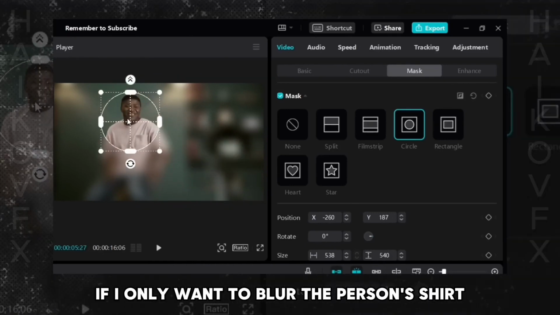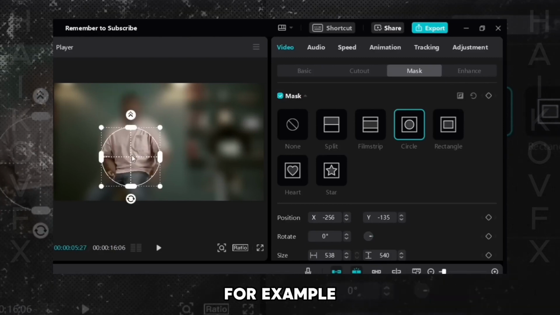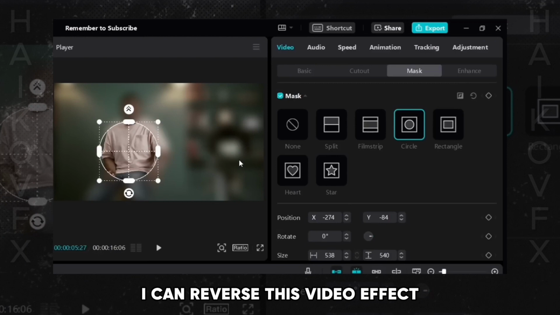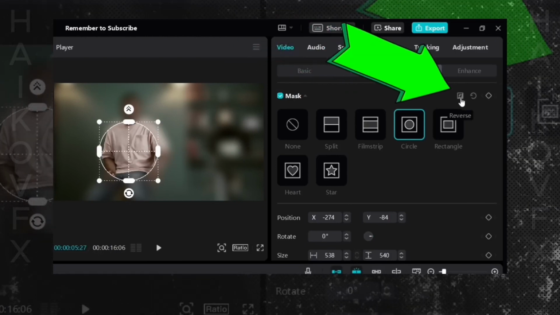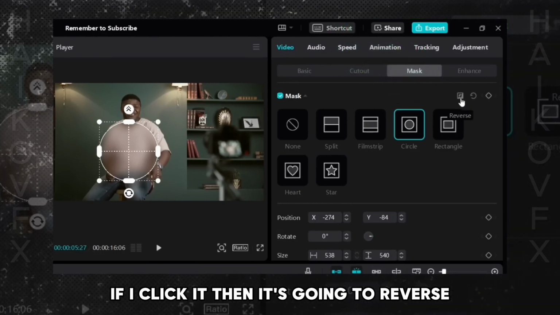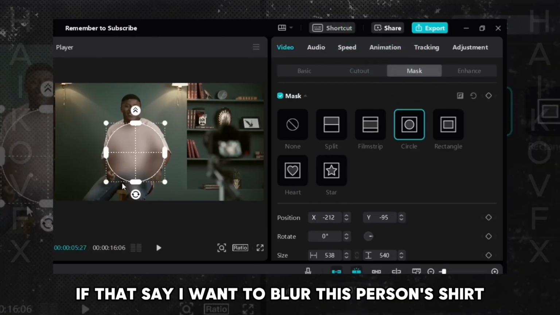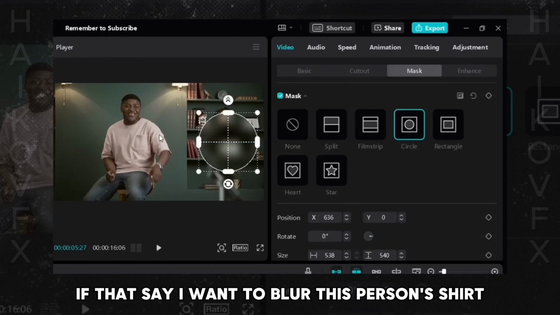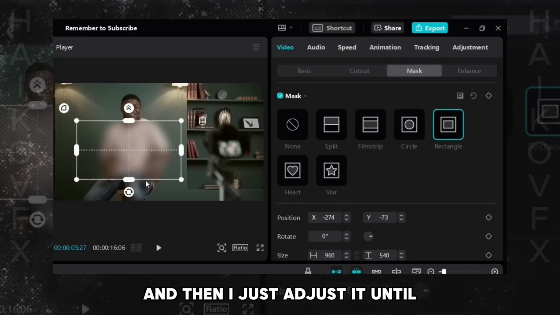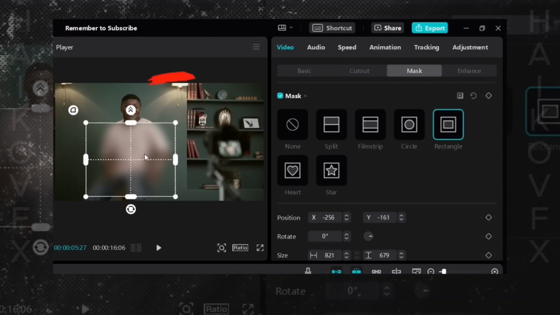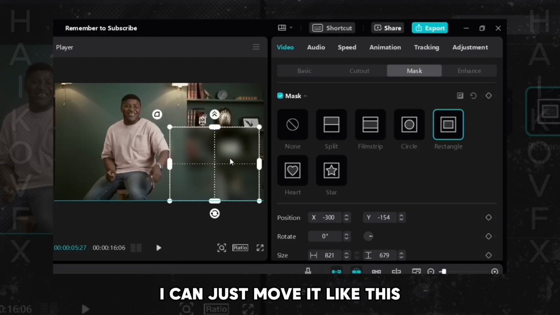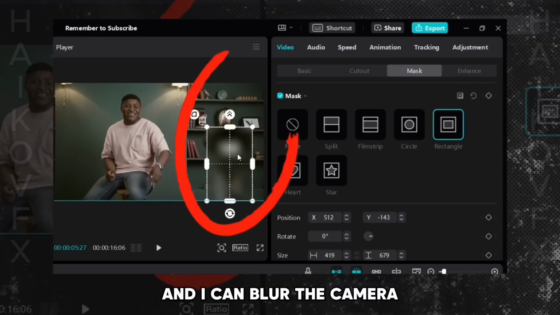Now, of course, if I only want to blur the person's shirt, for example, then what I can do is reverse this video effect. If you look over here on the right side, there's this little box that says Reverse. If I click it, then it's going to reverse the blur effect. So in this case, if I want to blur this person's shirt, then I could go with rectangle, and then reverse it, and then just adjust it until his t-shirt is blurred. Like this. If I want to blur the camera, then I can just move it like this. And I can blur the camera.